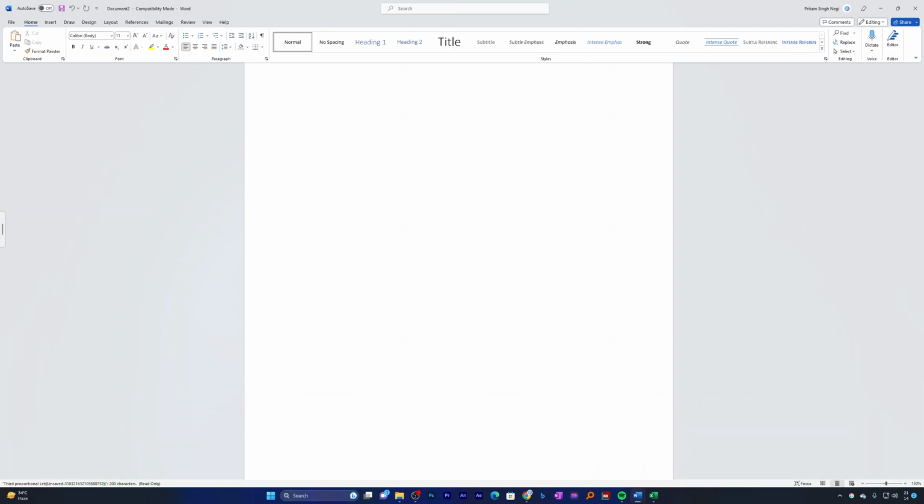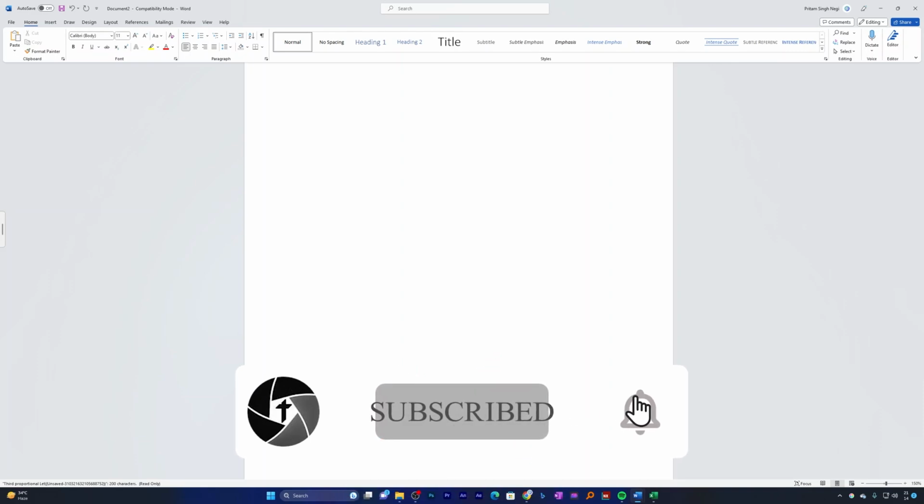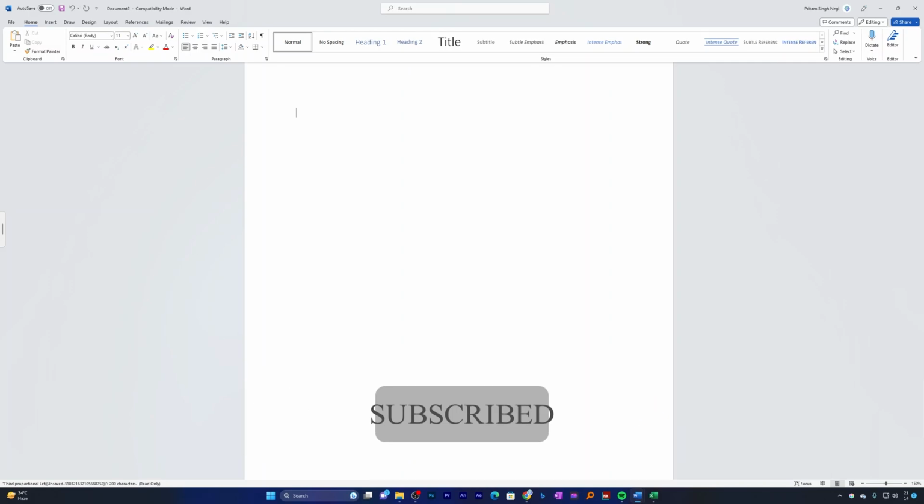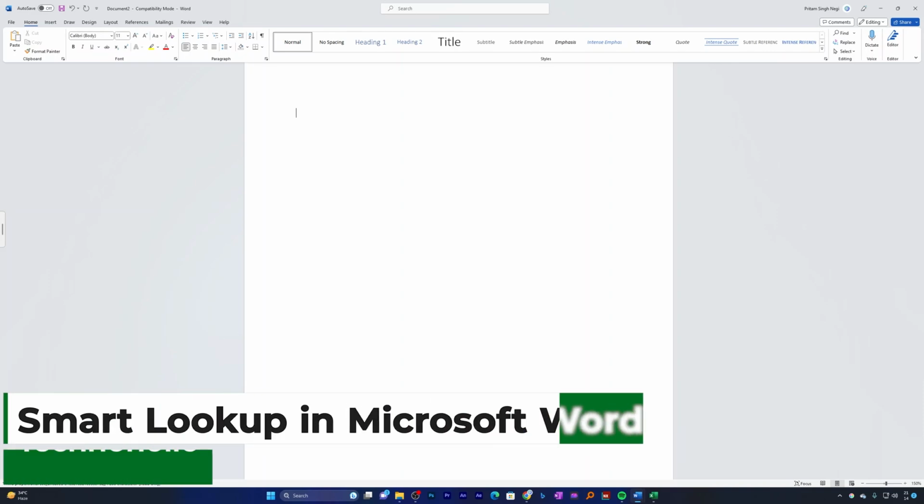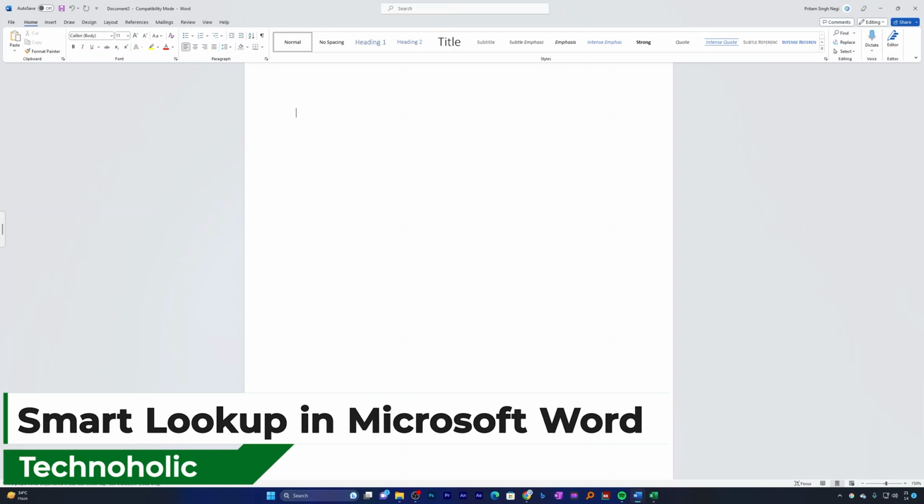And when I say Microsoft Office, it is not only limited to Microsoft Word, but we're going to see the same capability in Microsoft Access and PowerPoint as well. Without further ado, let's get started. So today, as I said, we're going to talk about Smart Lookup. So let's understand what Smart Lookup is.